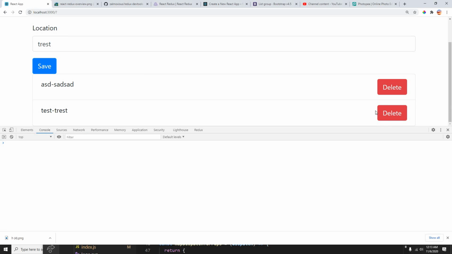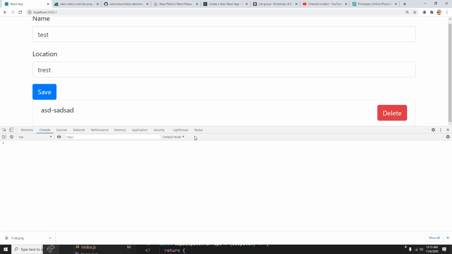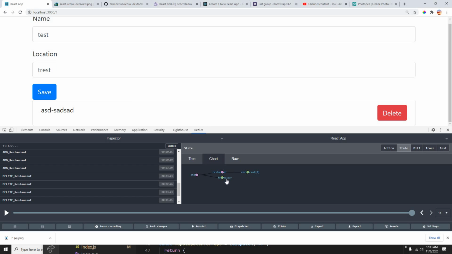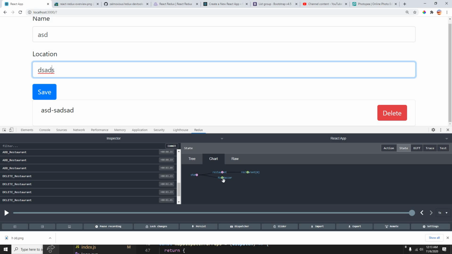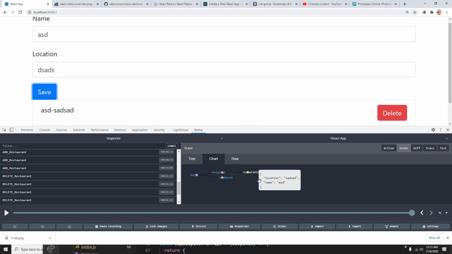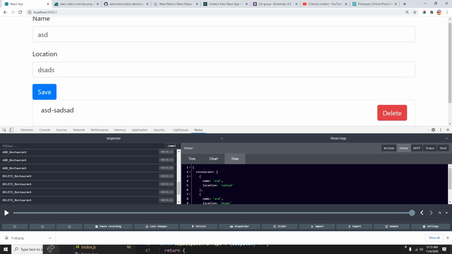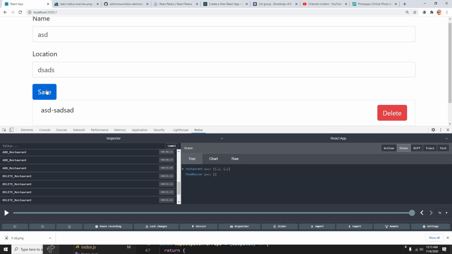Hold on, let me check. Yep, it's going to remove it. Okay, so that's working fine, but let me create another button. And if I add something with another button, let me add a food bazaar collection, not a restaurant collection. Now it's only adding a restaurant collection, right? Only my restaurant collection has been increasing when I add it now. It doesn't do anything with food bazaar.